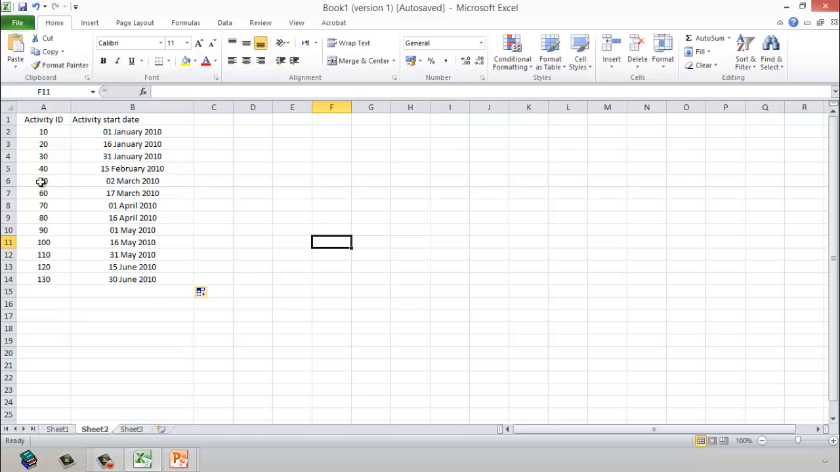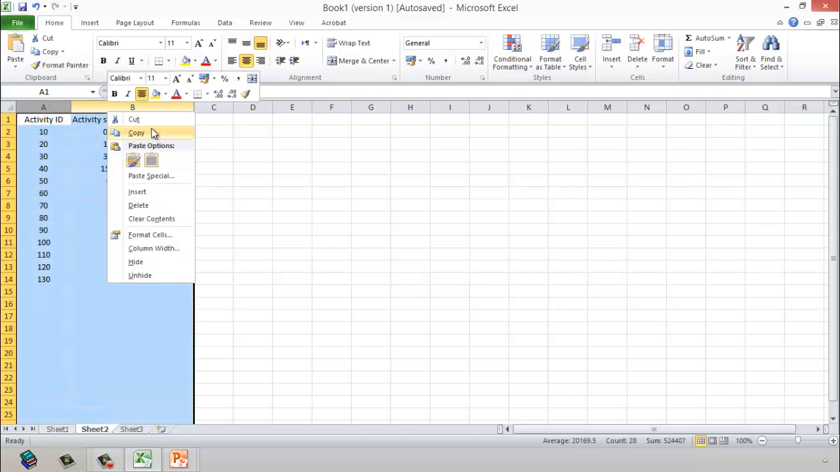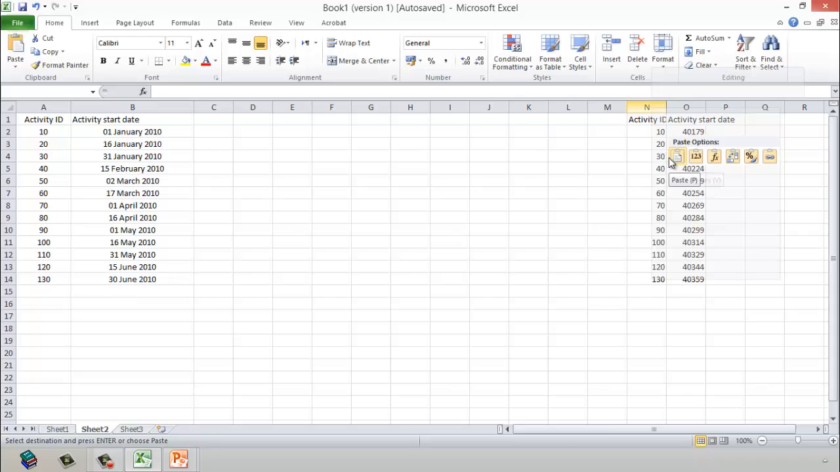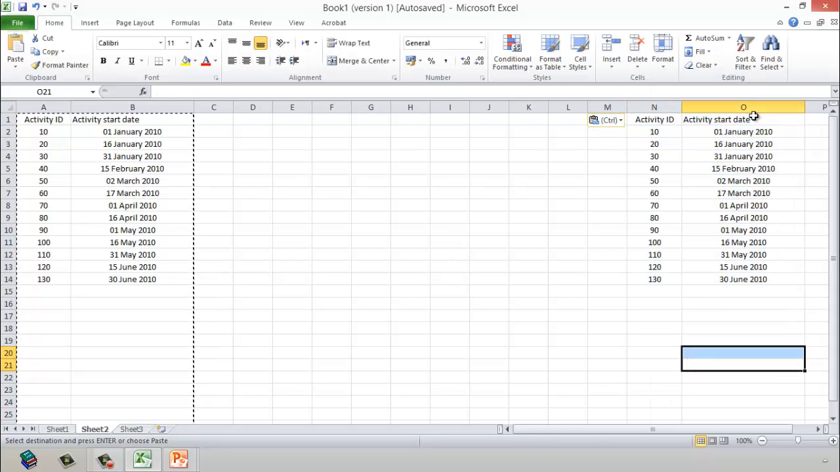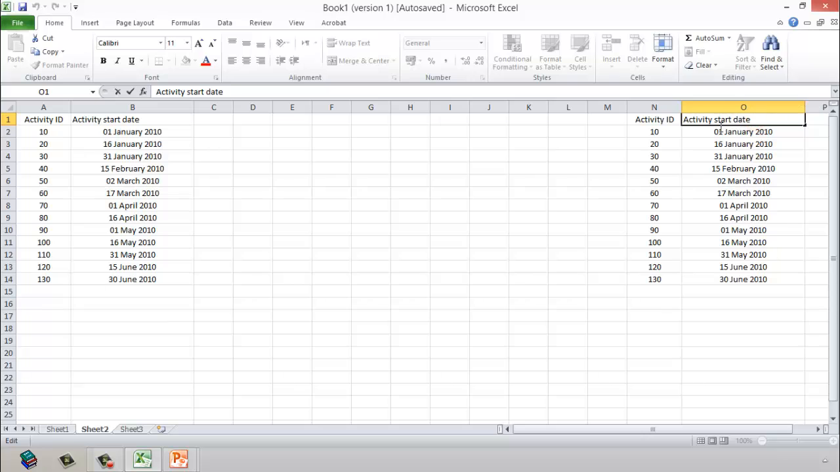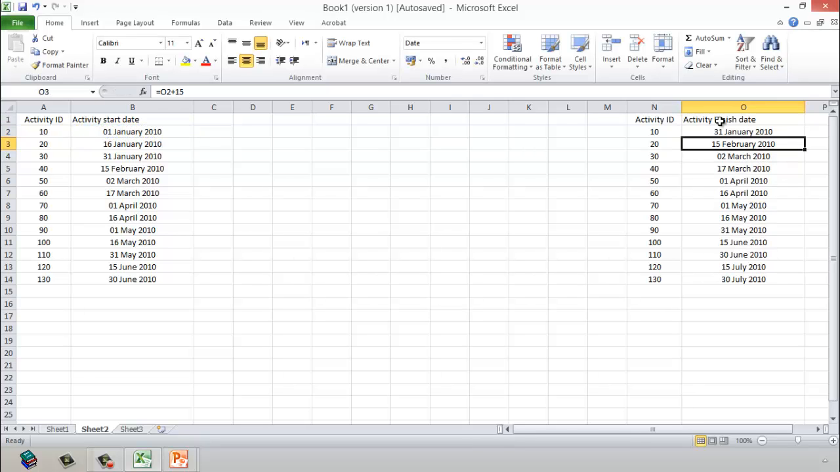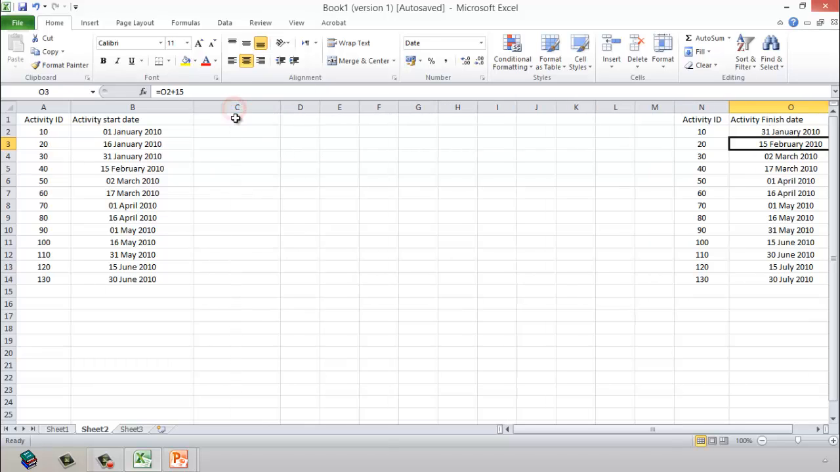Okay, let's say that we have some activities like this. We have the start date, and we have the same activity in another area, or maybe in another sheet, but instead of the start date, here we have the finish date. This is just for training purposes. Okay, I want to add here the finish date for this activity.